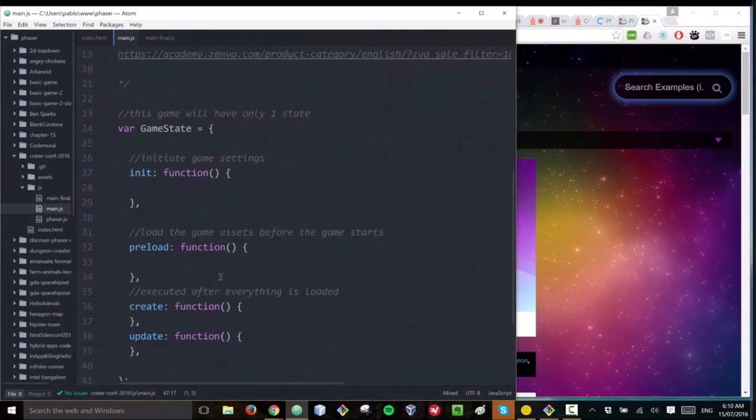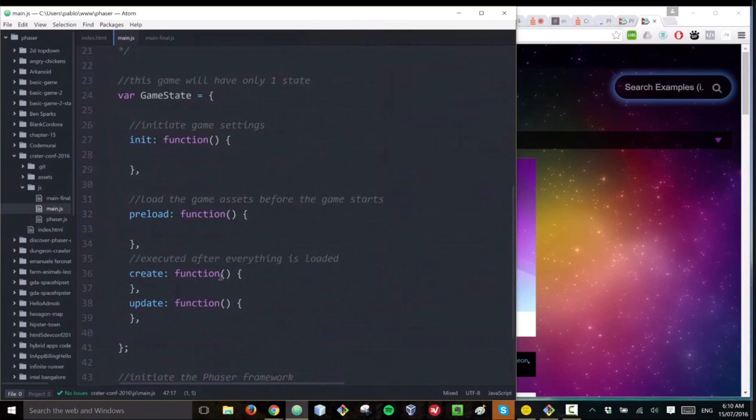So this is what a simple state looks like. Actually, the only thing you really need if you want to display an image are preload and create. So a state, as you see, is just a basic JavaScript object, and it can have an init method. Anything that you put in here would have to do with game settings, some game parameters like screen scaling options, and things like that, which I'm going to show you. And that only gets called once before everything else.